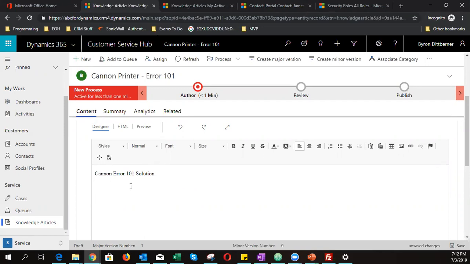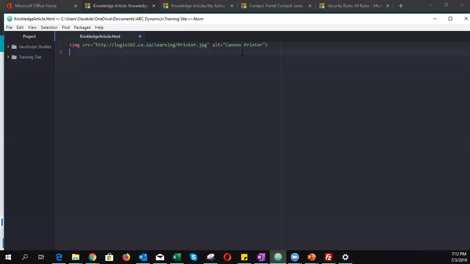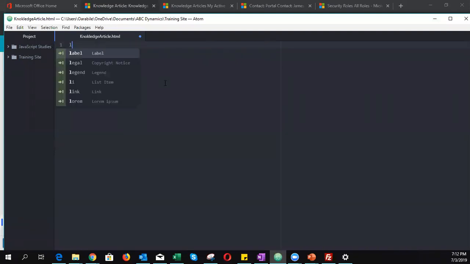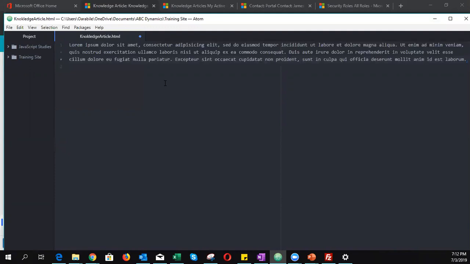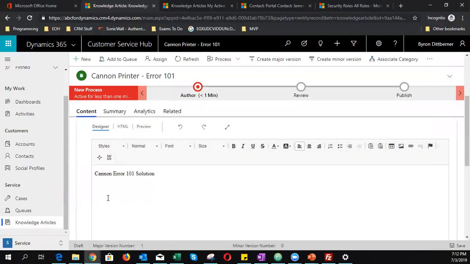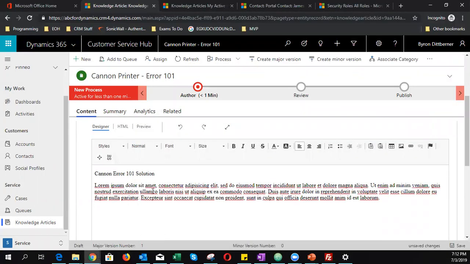Once I've got that, I can put a description. What I like to do is use my Atom Scratchpad because it allows me to create sample text quite quickly. And there we go, I've got a bunch of sample text here. I can just copy that out. And then there we go, I've got my solution. All right. Doesn't look too fancy, but let's just keep it as simple as possible.